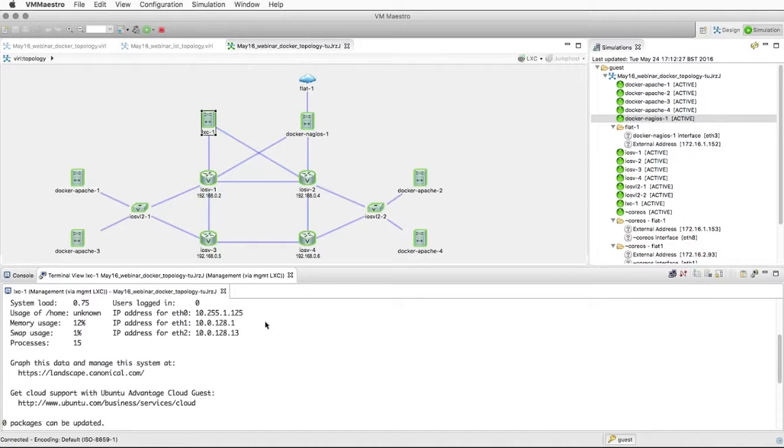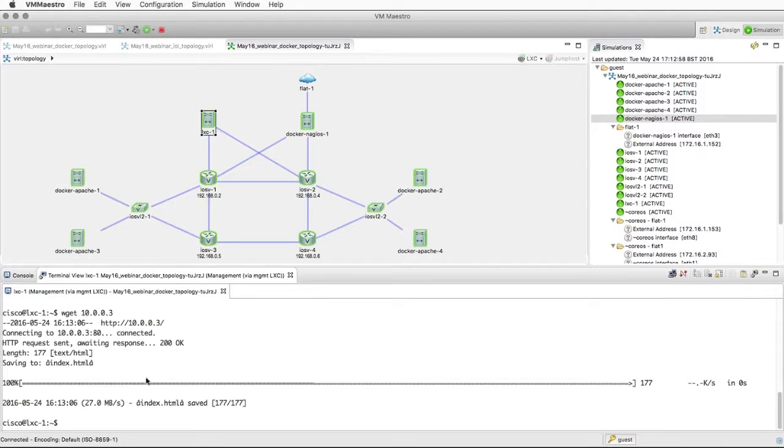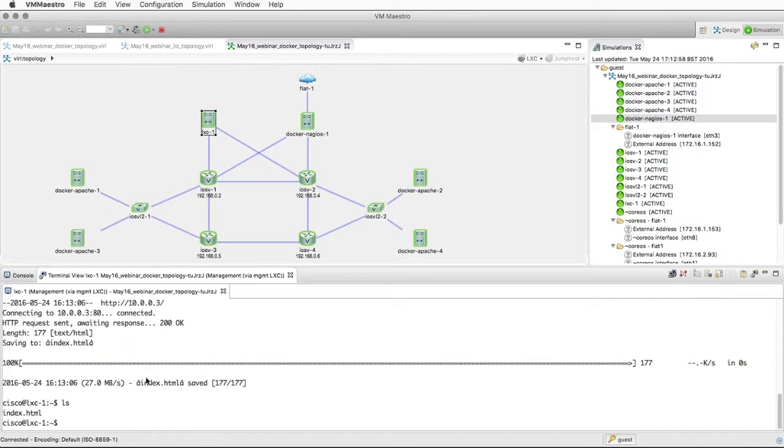So what can I actually do here? Well, these are running Apache web servers. So if I use a function like wget and tell it to go take a look at 10.0.0.3, which is the Apache instance over here, Apache instance number 4 down there in the corner. Off it goes. It just grabbed, and we can see there's an index file there.